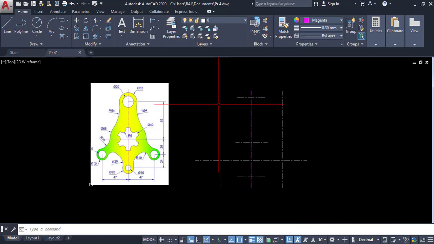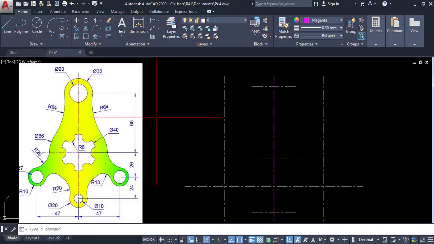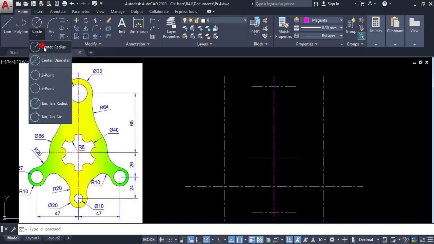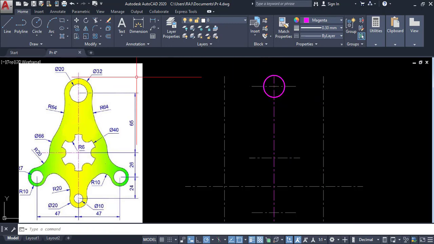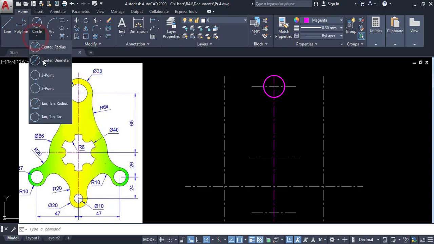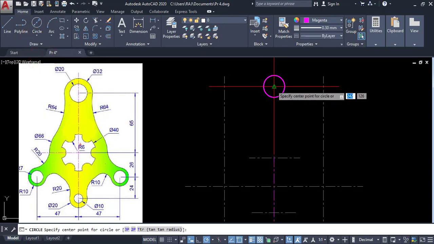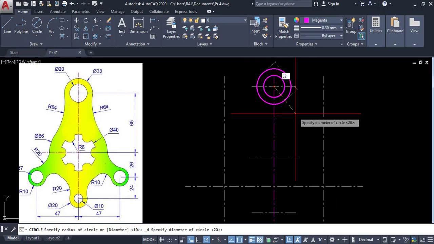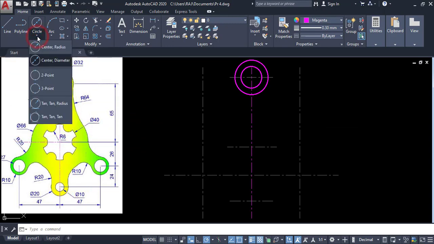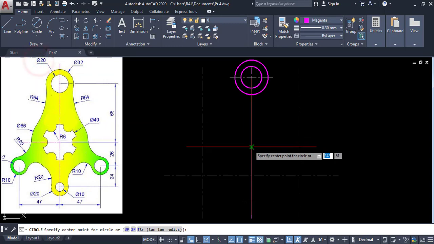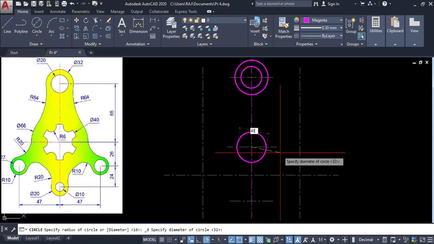First I am going to draw the circles. Here diameter 20. So click on circle, center radius, click this point and enter the value as 10, enter. Next circle is diameter 32. Click center diameter, click the center point and enter the value as 32, enter. Next one, in this point I have diameter 47. Click on draw toolbar, center diameter. Click on this point, enter the value diameter 40.